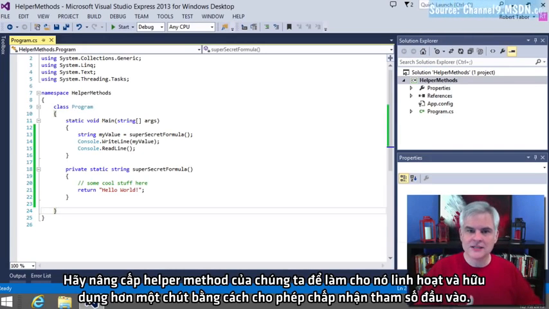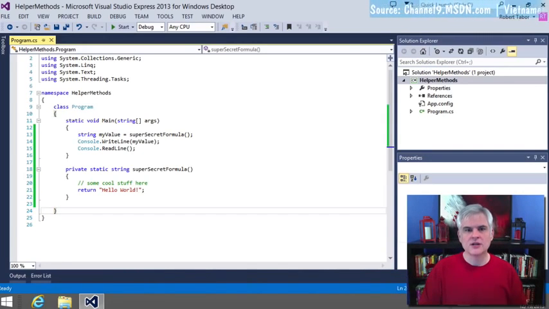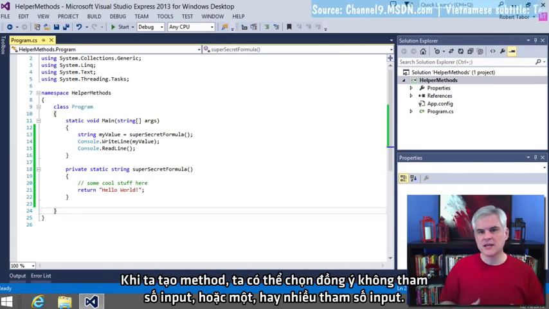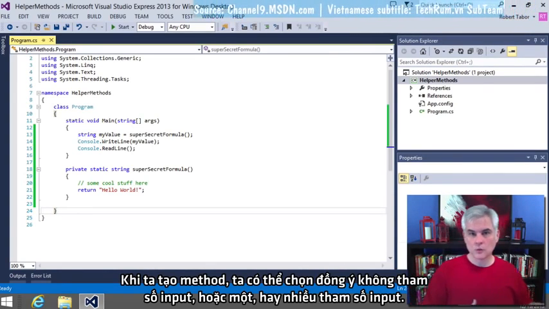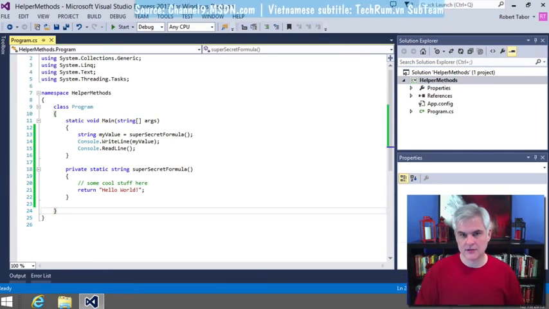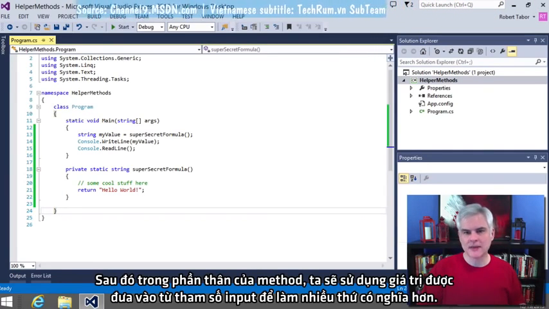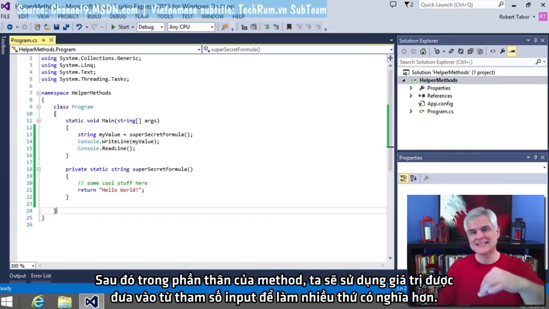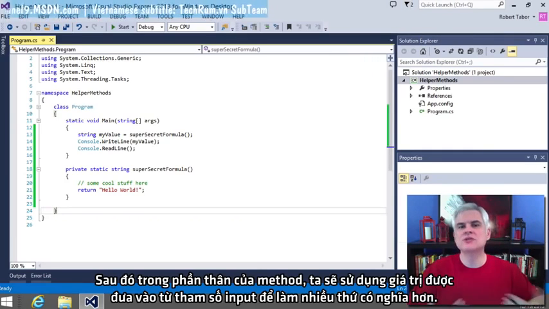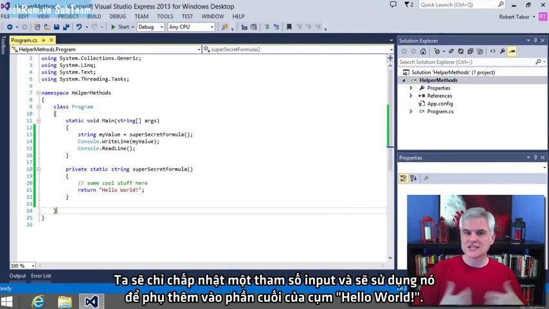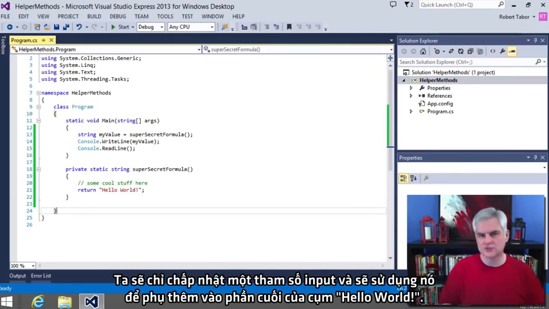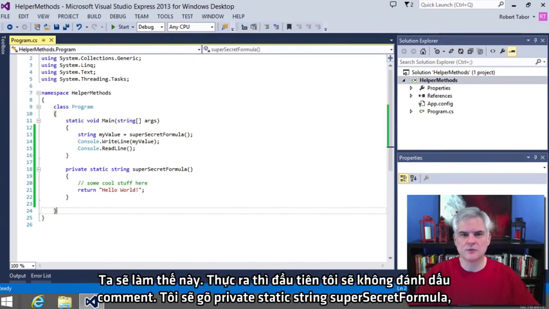All right, so let's improve our helper method to make it a little bit more flexible and useful by allowing it to accept an input parameter. So when we create our methods, we can choose to accept 0 input parameters or 1 or many input parameters. And then in the body of the method, we would use the values that are passed into the input parameters to do something meaningful. In our case, again, we're going to keep it simple because this is a short video. We'll just accept a single input parameter, and then we'll use that to append to the end of that literal string "hello world." So it'll be real simple, and we'll just do this.